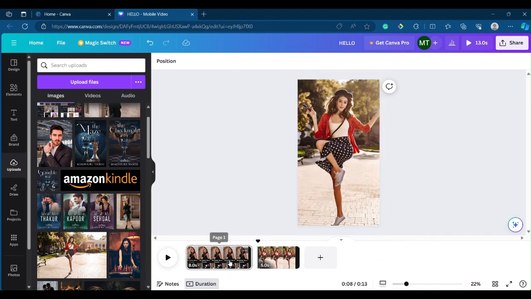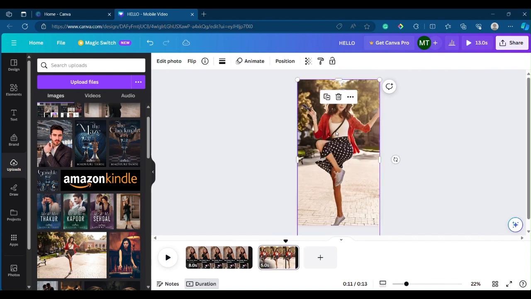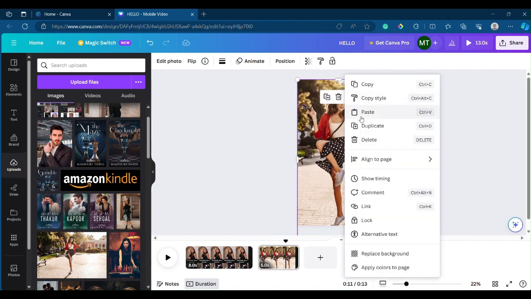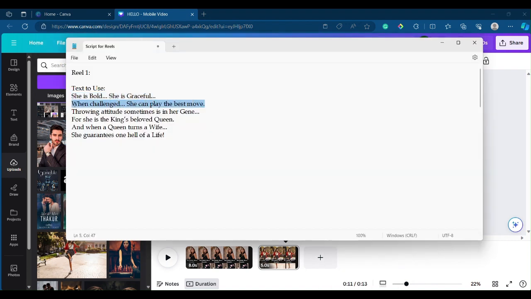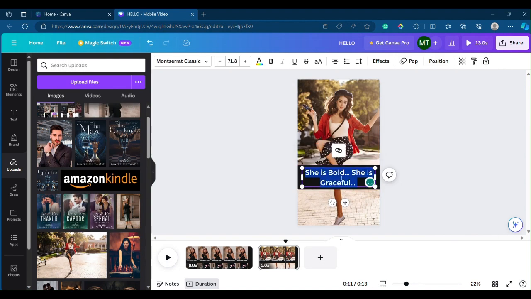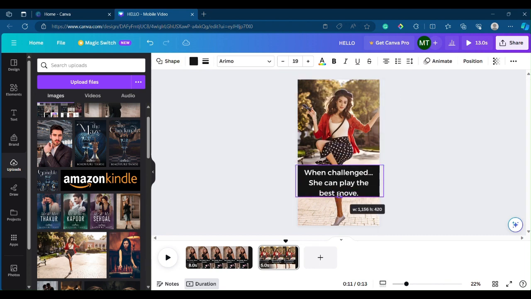Go back to the first page of your template and copy the text and then paste it on page 2 to maintain the same text style and size. Once that's done, go back to the text file and copy the next text you want to add in page 2 of your reel. Paste or replace it on your page 2 of the reel. Adjust the text and the square shape icon behind as per your requirement.